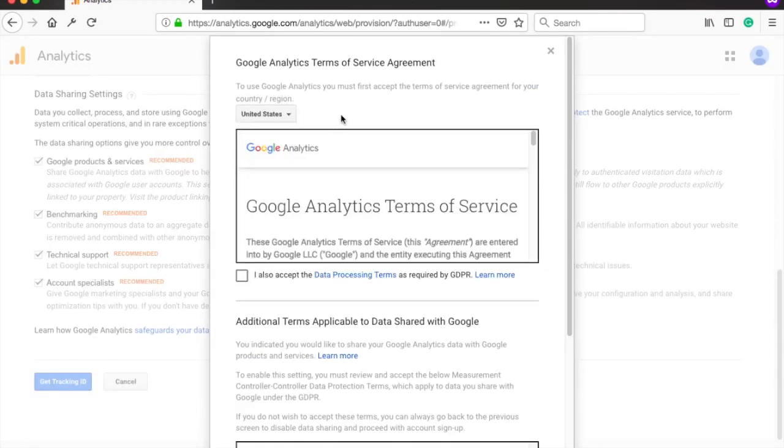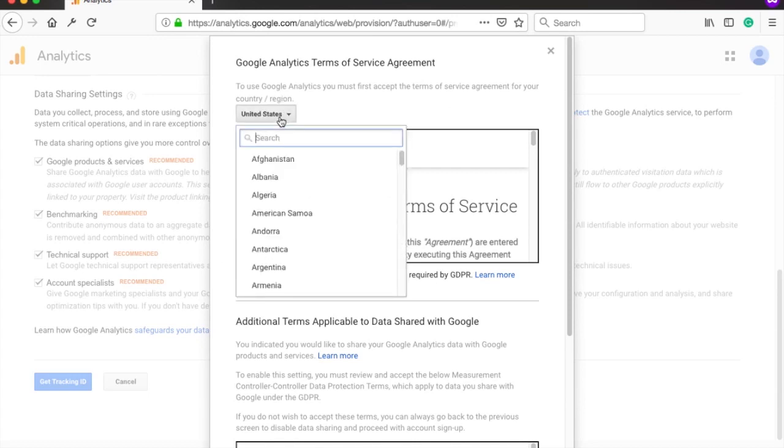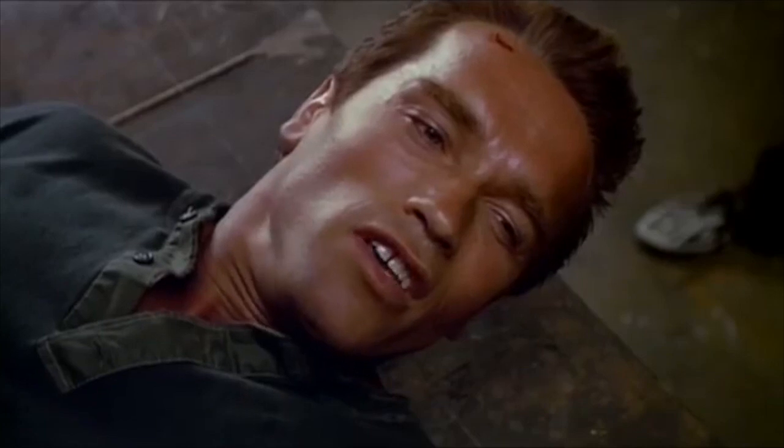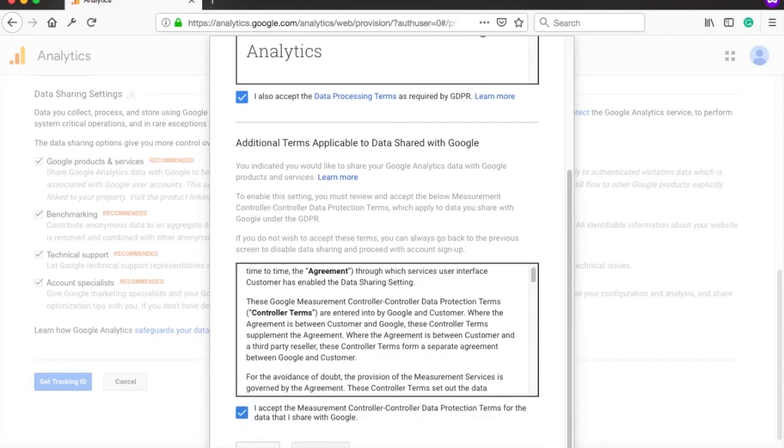A pop-up with Google terms and conditions will appear. Select your country and read through them. And accept the conditions.